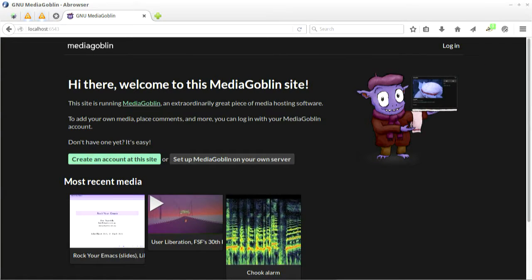So this is GNU MediaGoblin. It's a web application. It's a Python server-side system. It's Django-ish in what it's written in. It uses SQL Alchemy, Postgres, and a few other things, so that if you knew Django and you walked into it, you'd recognize some things. So let me log in.